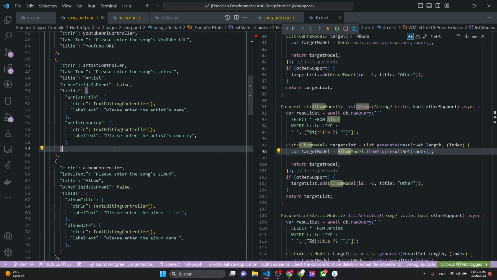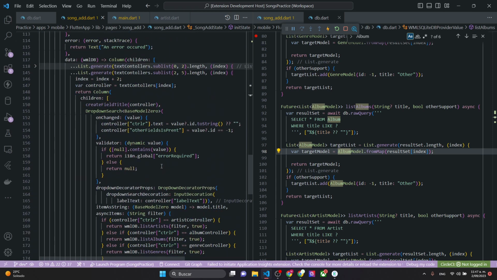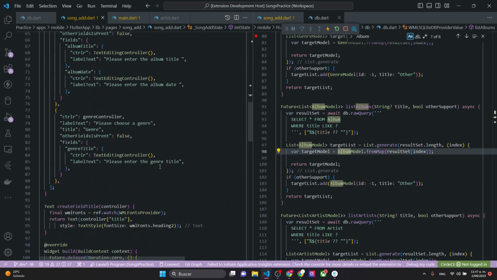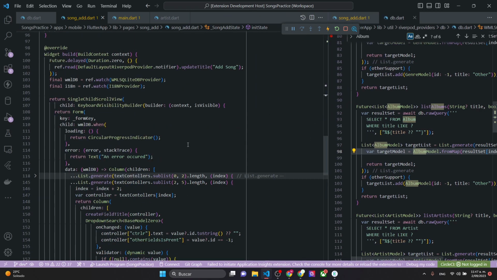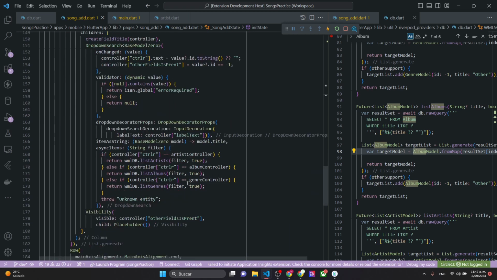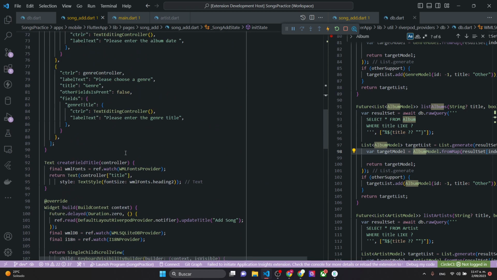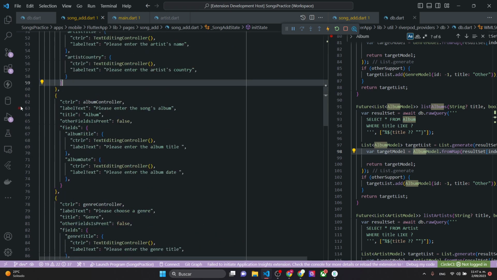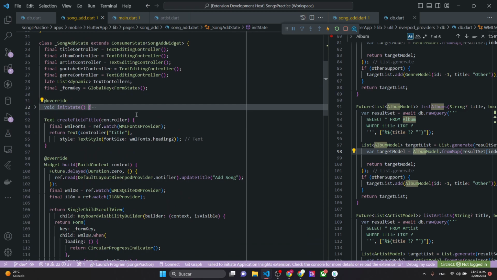So now that we have that, let's work on the title and then the country. For the country, I want to make an API to get the list. But the title should be good to go. So now we're going to go over to our widget here, and I'm going to make these separate sub widgets, because this widget is getting rather large.